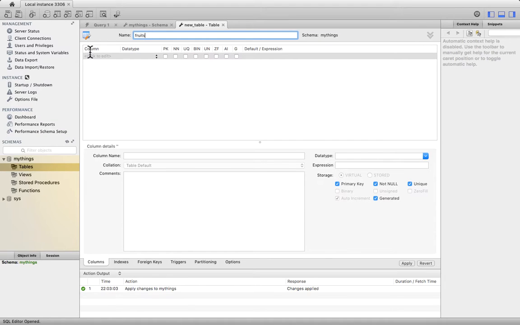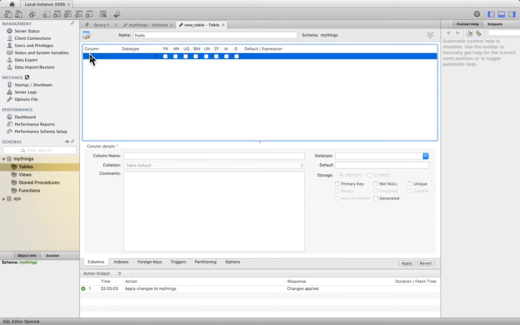A table consists of columns, which are basically fields inside the table. I'll give mine first of all an ID, because everything should have an ID, every single table you make. I'm going to make it a number. It's going to be the primary key, so I'm going to tick PK. It should not be blank, so I'm going to tick not null. It should be unique, so I'm going to tick UQ for unique.